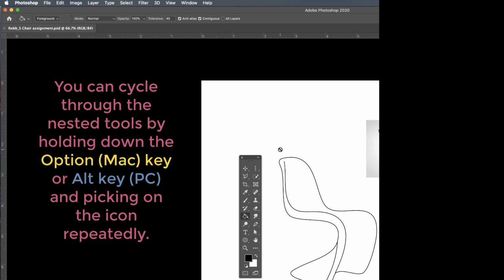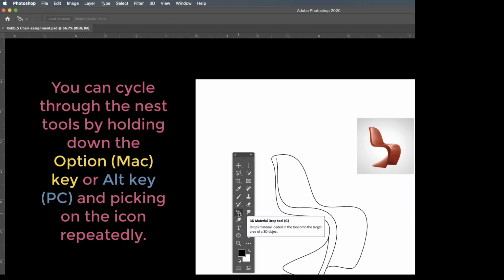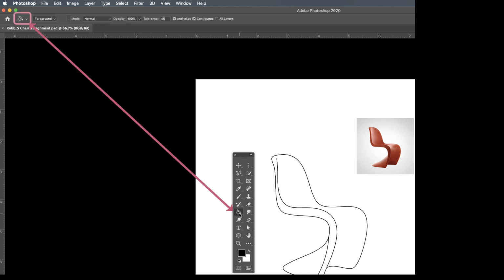But if instead I wanted the gradient tool, I could cycle through the nested group by holding down the Option key on a Mac or the Alt key on a PC. So all I'm doing to cycle through is holding the Option key down and just picking on the icon. As I cycle through these tools, notice how the tool changes dynamically on the Options panel as well.